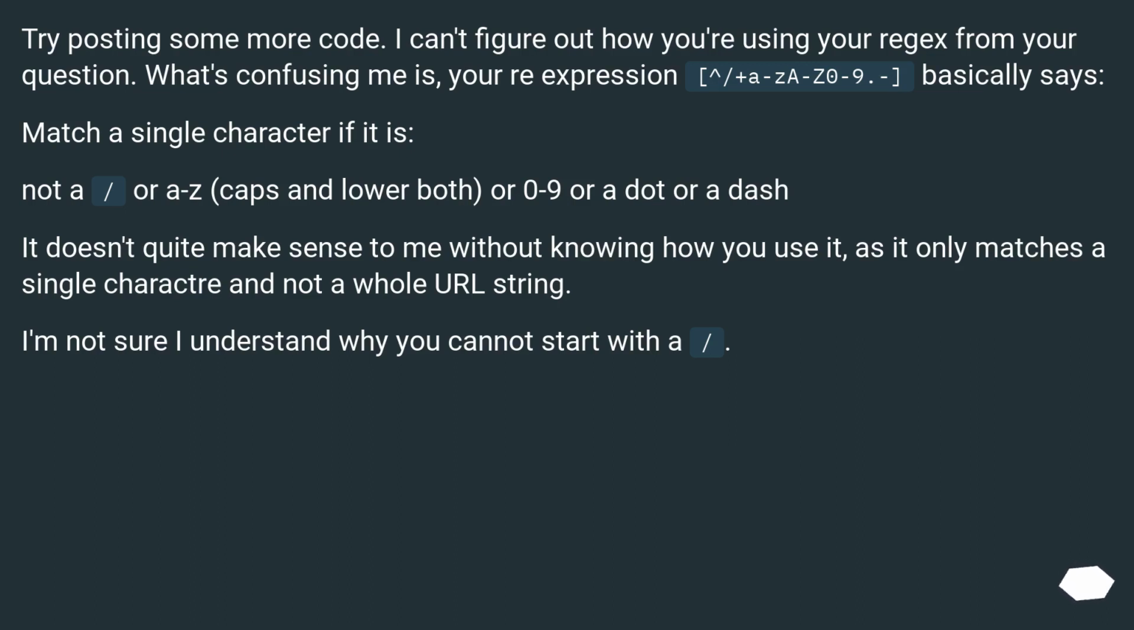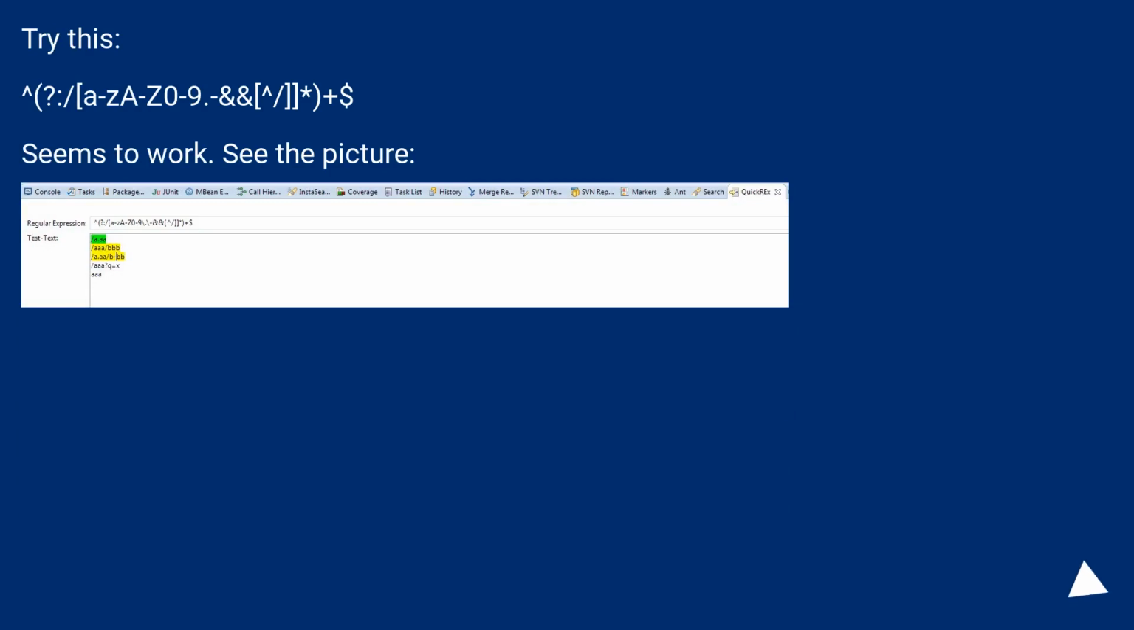I'm not sure I understand why you cannot start with a slash. Try this: caret, a-z, A-Z, 0-9, and slash, plus, dollar. Option, this is fine.